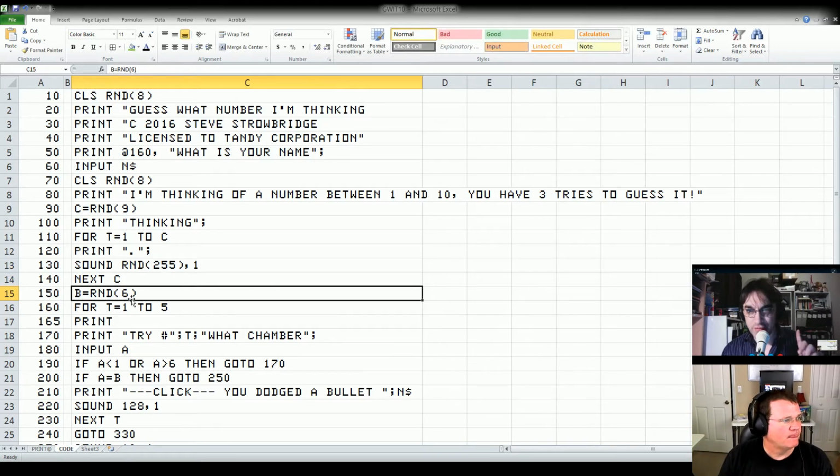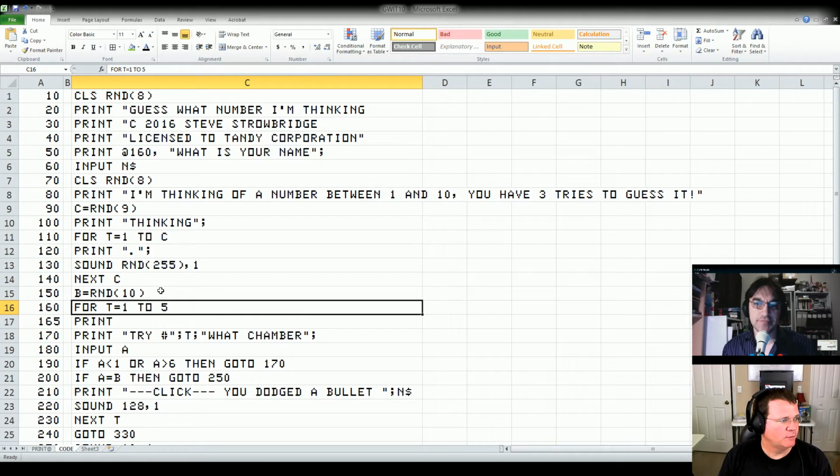I have one question for you. Is this going to be completely random where you get no hints, or are you actually going to have the computer tell you, nope, it's higher, or nope, it's lower? For this argument, good question, good thought, but this is just going to be completely random. So B equals random 10.